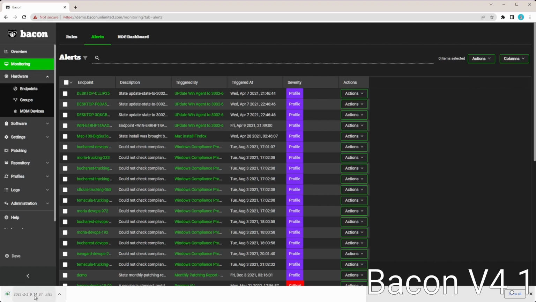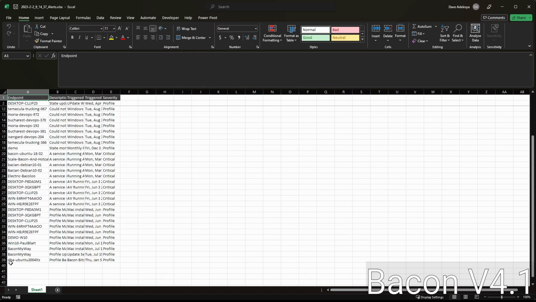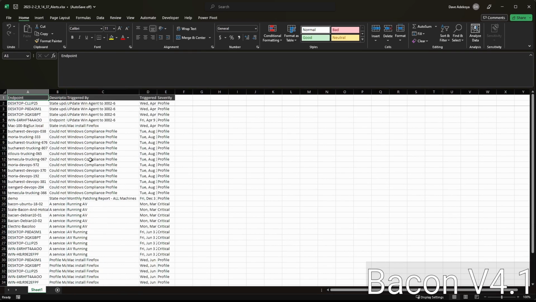And let's check our spreadsheet again. All right, and this time we have 38 items and one header row. And again, the same kind of columns and data that we would have had before are visible here too.